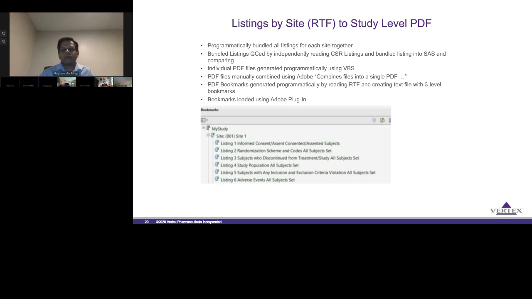For the creation of the bookmarks, we extracted from the RTF file and created a text file with the 3-level bookmarks. Then using our Adobe plugin tool, we were able to plug our bookmarks into the final PDF file, which has the same content, style, and format as suggested by the draft guidance of the BIMO, which says the study number by site and the 10 oversight topics. We also did the QC of these listings to make sure the content matches what we had in the existing CSR listings. The independent QC was done using those combined RTF files.